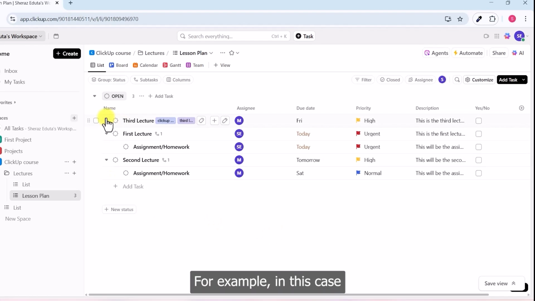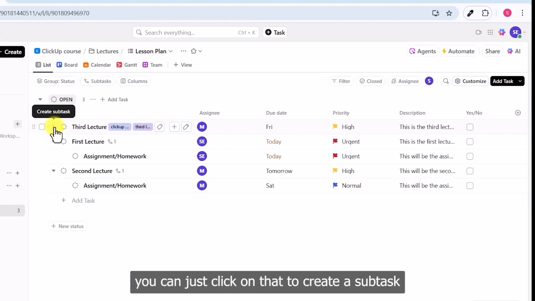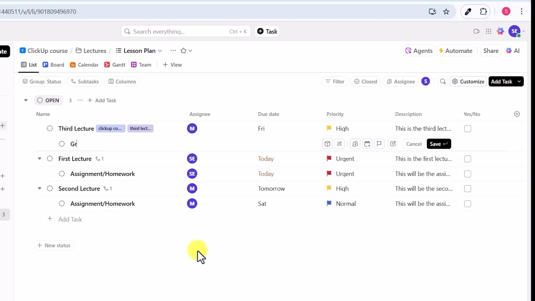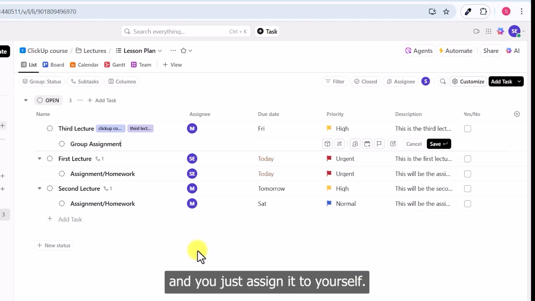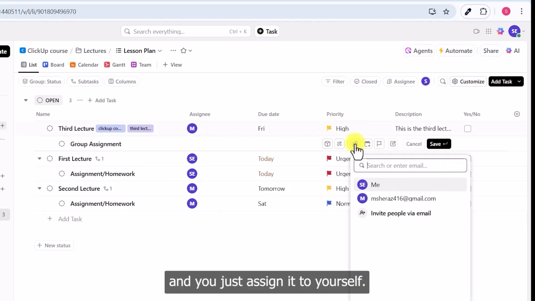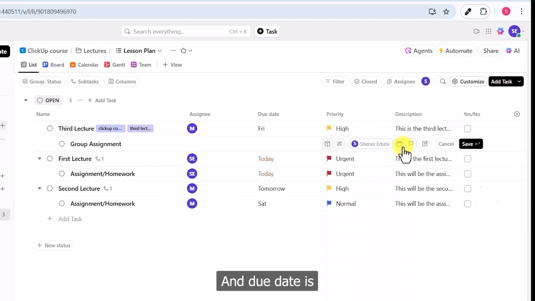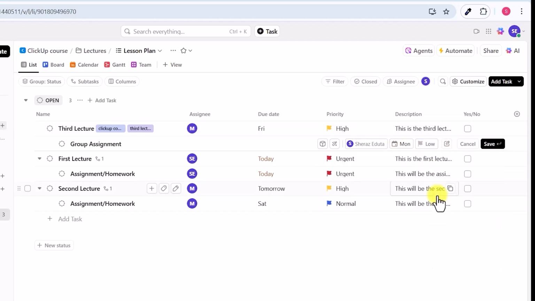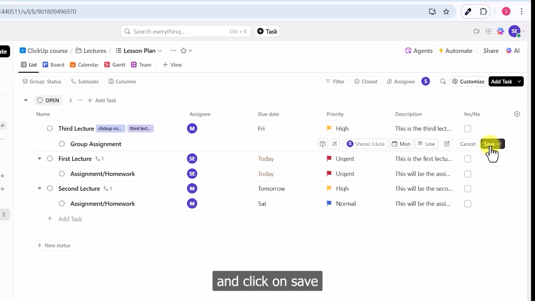For example, in this case, you can just click on that to create a subtask. For example, you just rename it as group assignment, and you just assign it to yourself, and due date is Monday next week, and priority is low, and click on save.